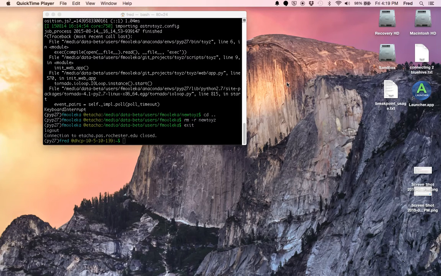Welcome to this quick demo of Toyz. This demo is just going to be showing you how to do your first-time setup and how to integrate other modules into Toyz. This is assuming that you've already installed it. If you haven't installed Toyz yet, you can go to the documentation and see how to do that.